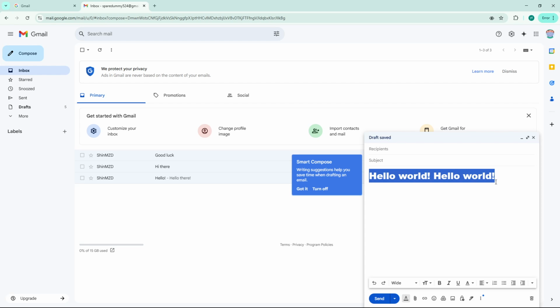Now direct your attention to the toolbar at the bottom of the Compose window. Here, you'll find several icons that allow you to format your email. One of these is an A inside a small box standing for Formatting Options. Click on this icon to expand more formatting tools. You'll notice a small toolbar appears, full of options to style your text.